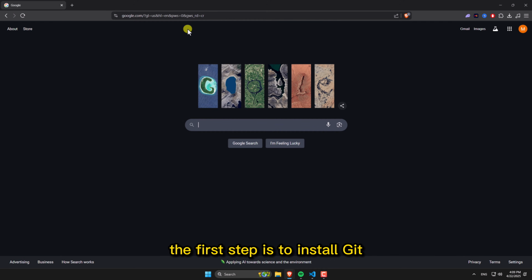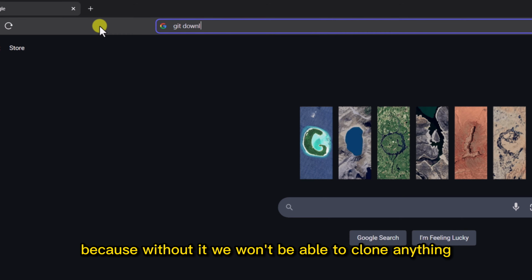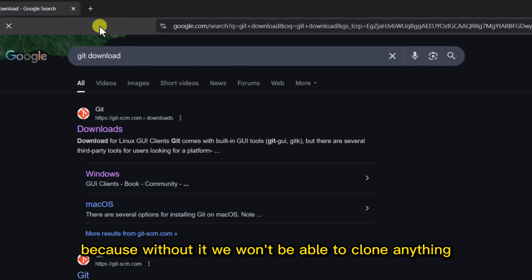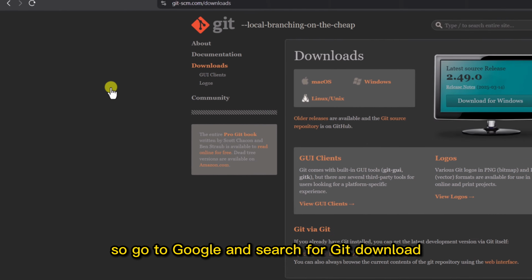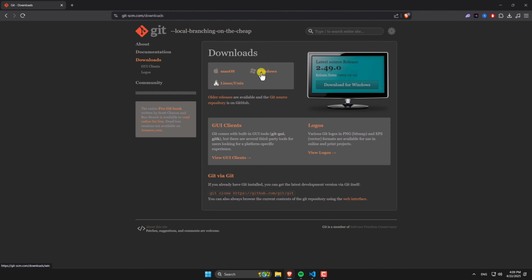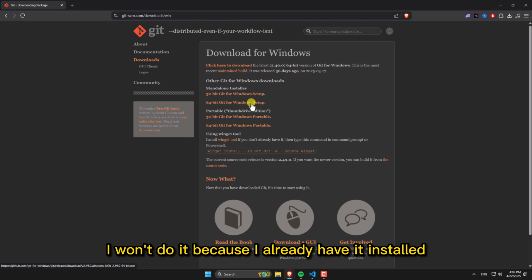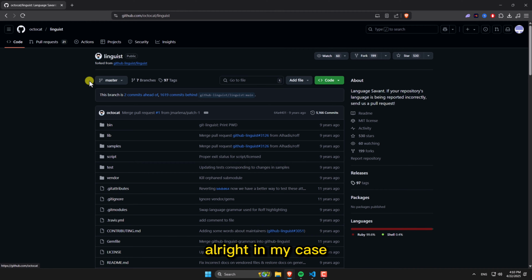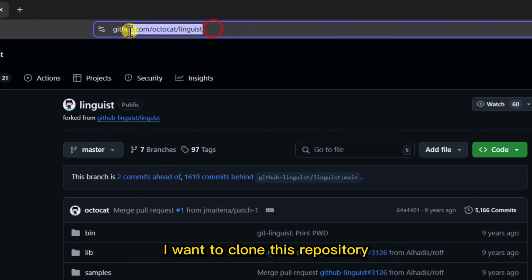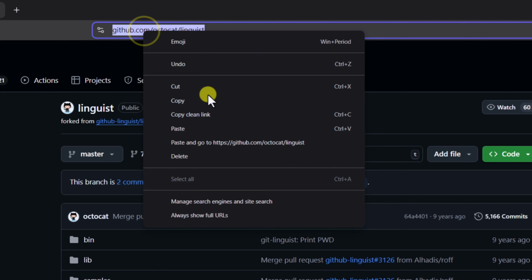The first step is to install Git if you don't have it yet, because without it, we won't be able to clone anything. So go to Google and search for Git download. Then click here and download it. I won't do it because I already have it installed. Alright, in my case, I want to clone this repository, so we copy the URL.